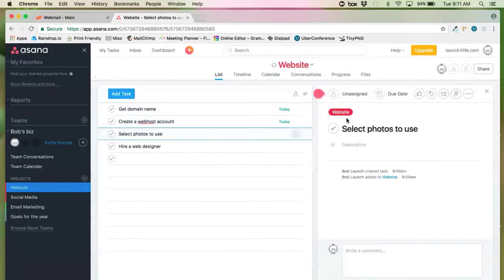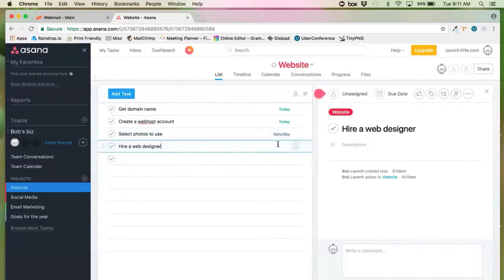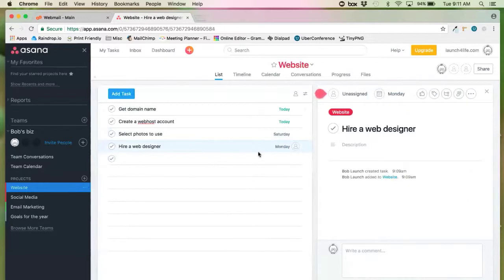And select photos to use. Well, maybe I'll wait until the weekend, so I'll do that on Saturday. And hire a web designer. Well, I'm not ready for that. So he might say, something I'll do next month. So he might pick March the 5th or something like that. And that's how easy it is to assign due dates on your calendar.